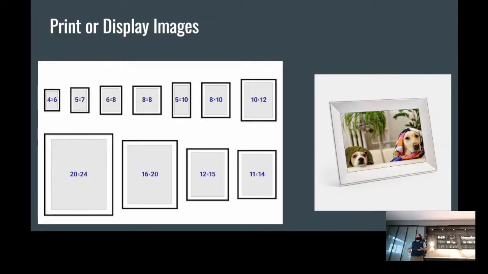Something that'll be fun. If you don't want to go through the hassle of printing, digital picture frames exist. And there are so many brands out there. There's ones where you can insert the whole memory card. There's even ones where you can download an app on your phone and you can put as many photos, thousands, as much as you want, and it'll just keep circulating.